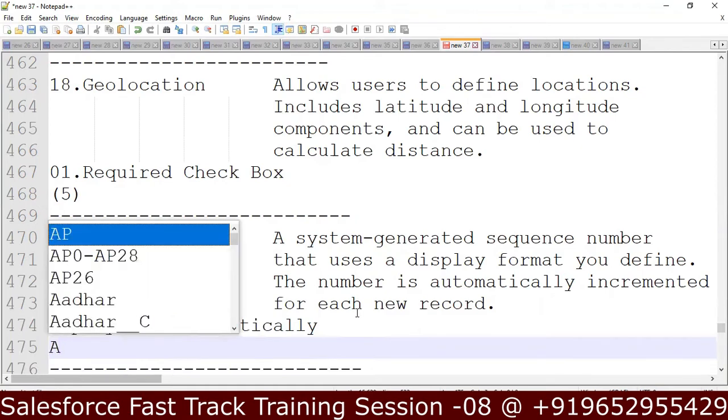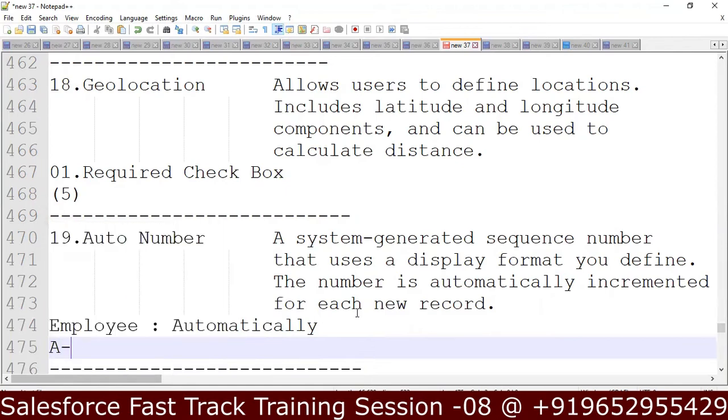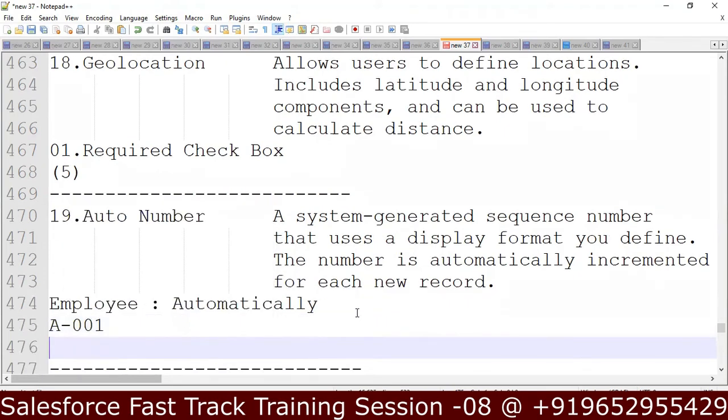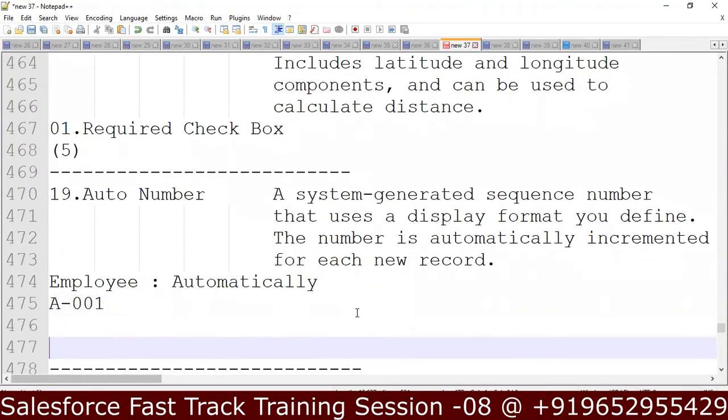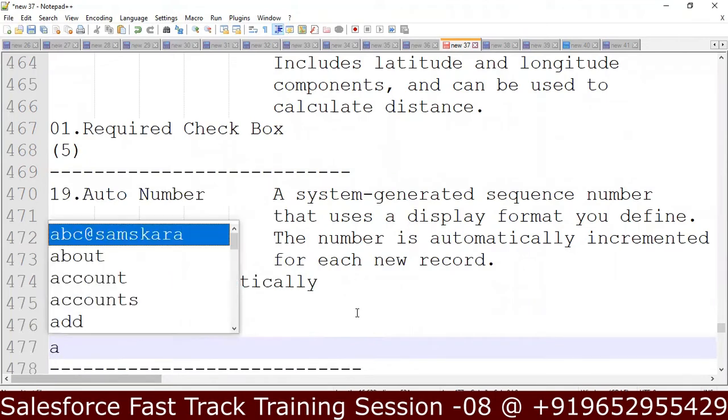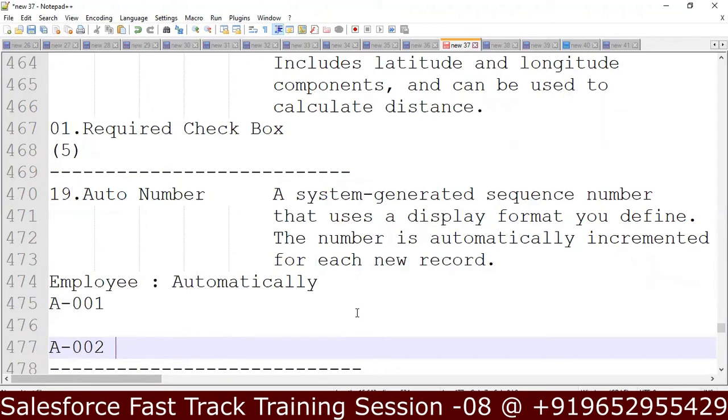A0, we want some prefix. After that, from which number do we want to start? From 001. If you give this format, when the first employee joins, they will get A001. If a second employee joins, automatically it will get A002. It will not ask us to enter anything. Automatically, the application will generate this.